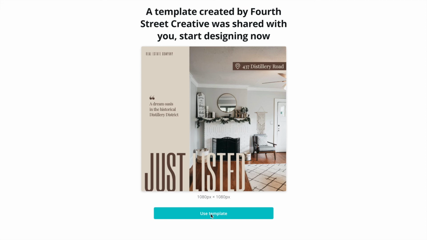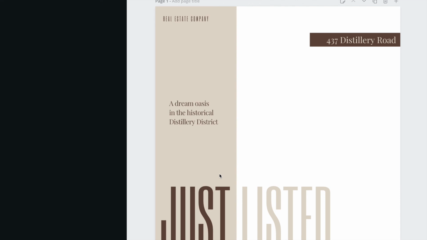This is the video walkthrough for the Distillery posts. And when you get your link, you'll be directed to a page that looks like this. You hit Use Template, and this will bring you into your own Canva account.